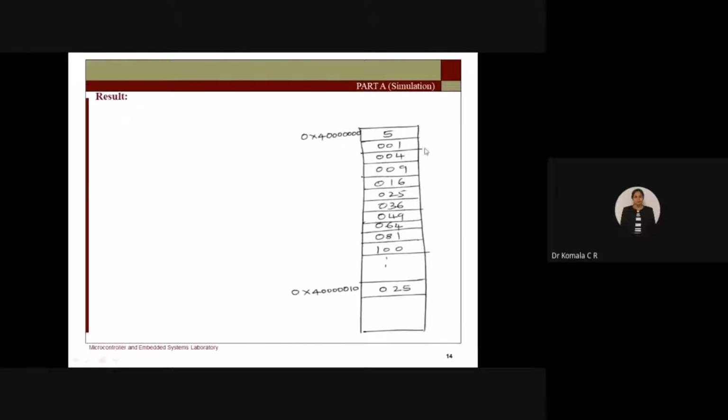So what is the square of 1? 1 into 1 is 1. Next, the square of 2 is 4. Then the square of 3 is 9. Square of 4 is 16. Then the square of 5 is 25. Square of 6 is 36. Then the square of 7 is 49. Then the square of 8 is 64. Square of 9 is 81. And the square of 10 is 100. So this is how we are initially supposed to store these values in the lookup table.